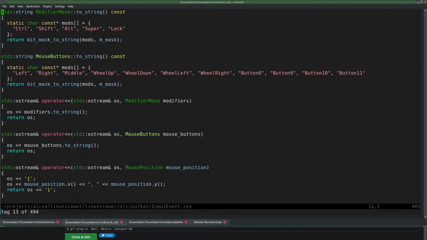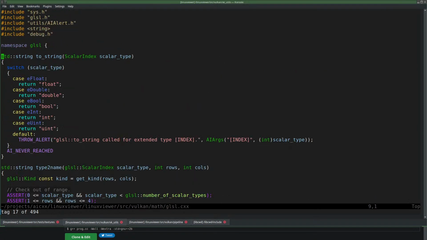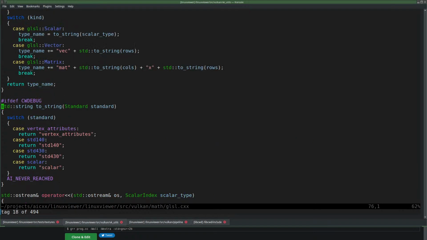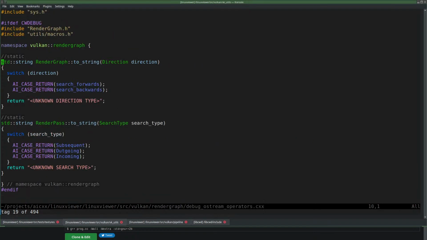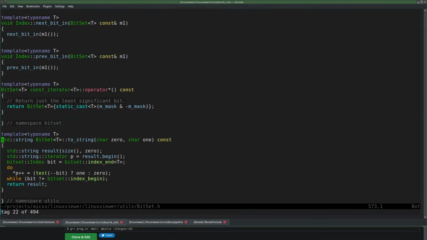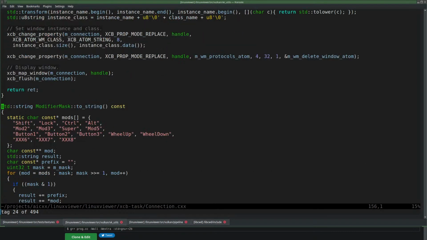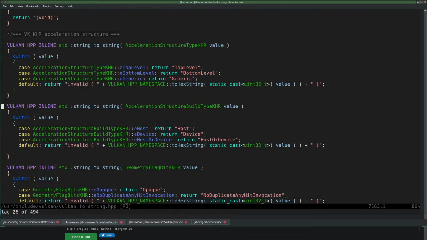Just event type. Input event, I mean. Swap chain index. Debug messenger, math. Render graph stuff. Index pair. Bit set. Vector index. Vulkan toString.